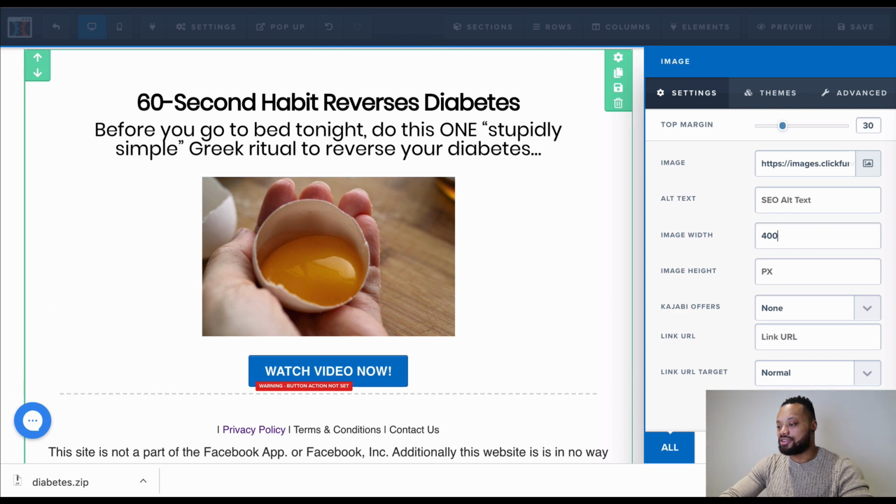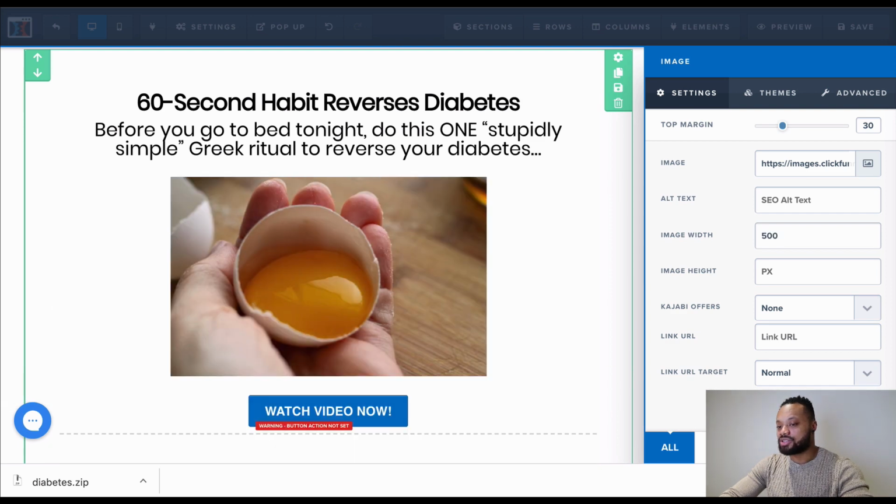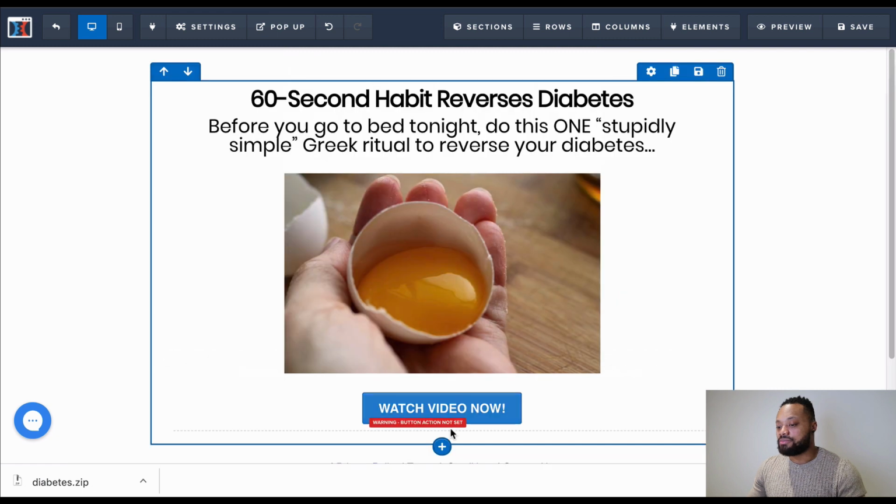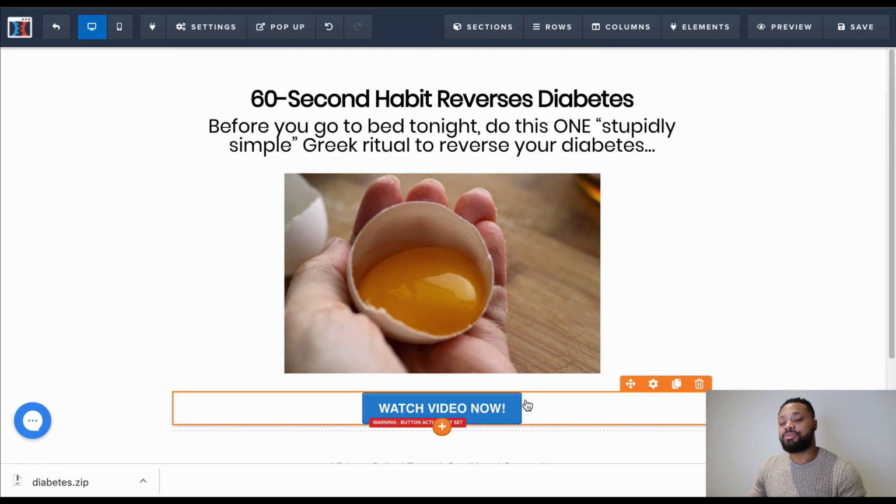Alright, that's decent. Maybe 500 is perfect. Yeah, that's perfect, I'd say. Cool. Obviously you could make this button a bit better. That button looks a bit crap right now.